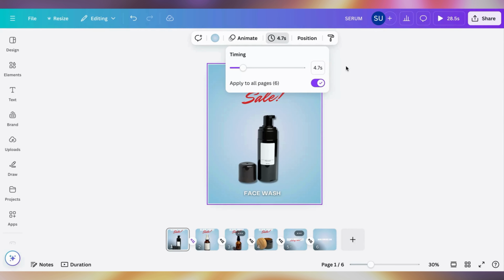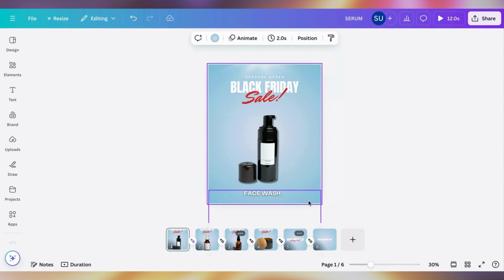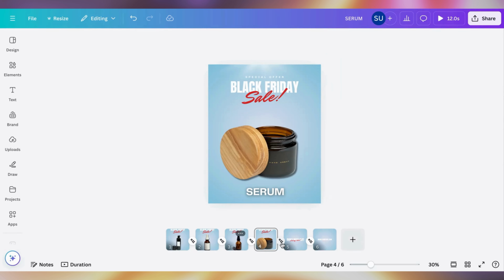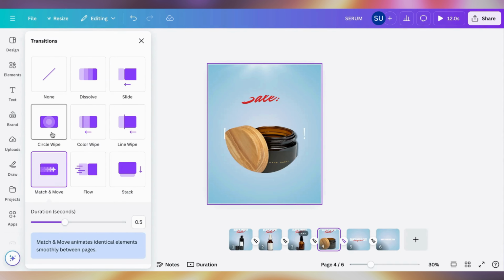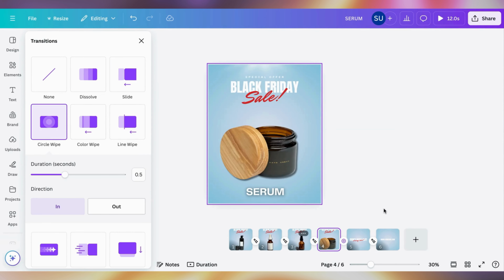Let's do this again. 2.0 seconds. Then I want to change the transition here. Let's use a circle wipe. It depends on you. You can choose to leave it, but this is what I want to use.